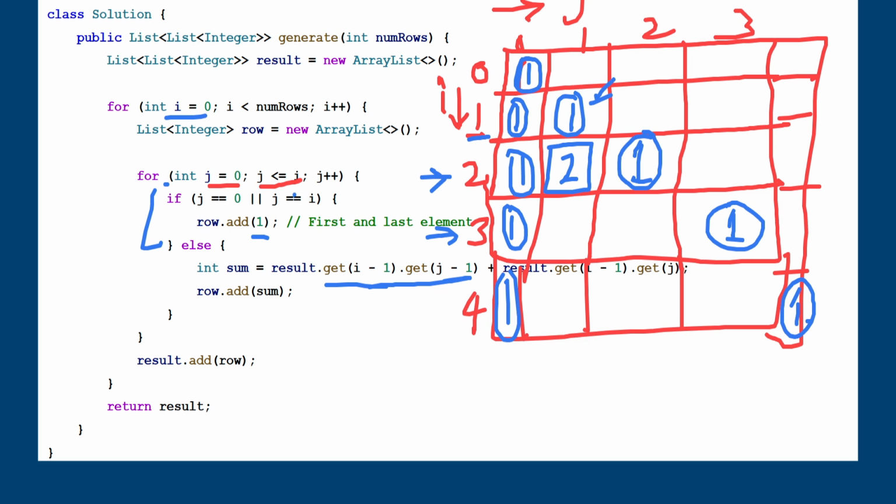On the result, right? So we can get it from where? We can get it from there, right? Once this inner for loop is completed, what are we doing? We are adding onto the result. The result is already containing the previous set. Let's suppose I'm talking about row 2. When we come to row 2, rows 0 and 1 are already on the result. So we can get it from there, right?